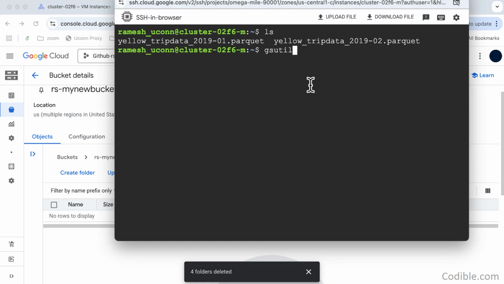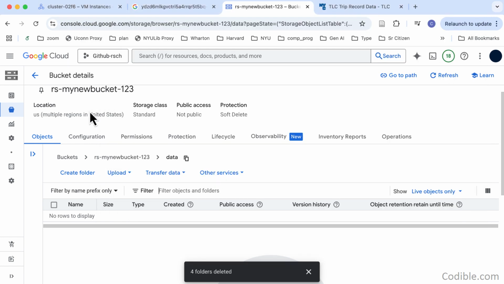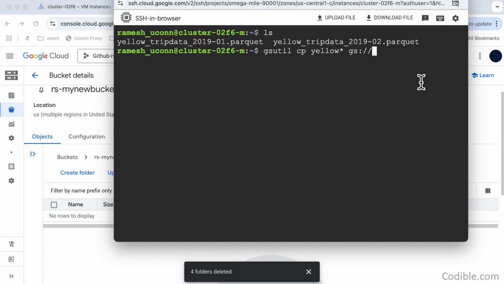Say gsutil cp yellow star, and if I say yellow star, it's going to choose all files starting with the letters yellow, and that's going to be both these files for now. Those are the only 2 files. And so yellow star to gs://. And I'm going to go here and copy this pathway here, and paste it like this, and then hit enter.